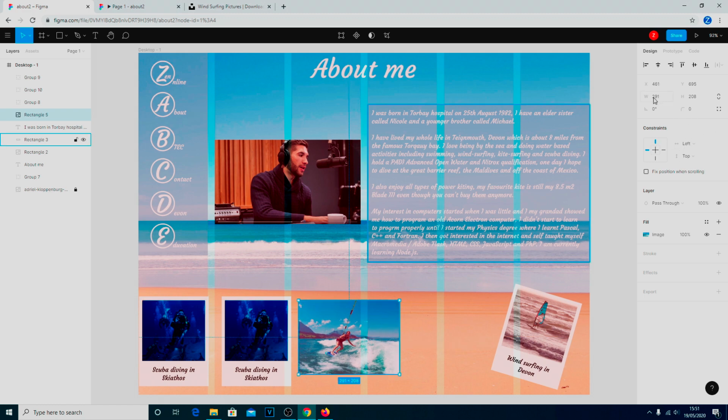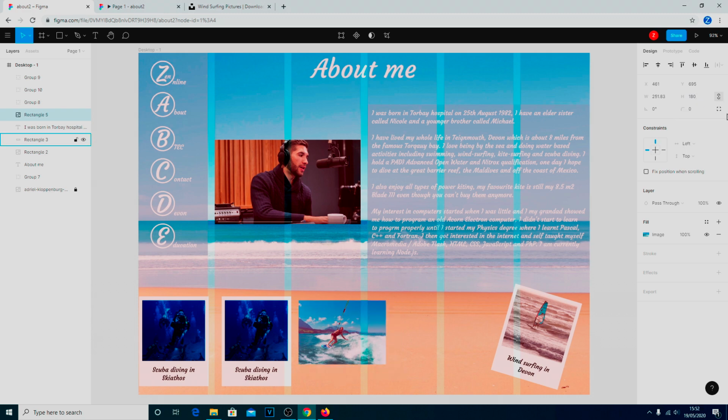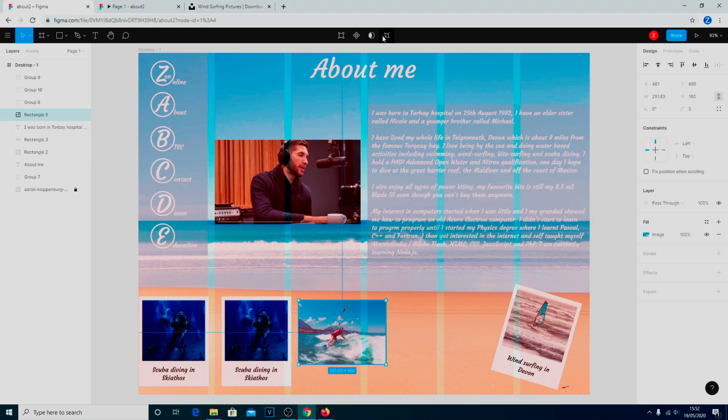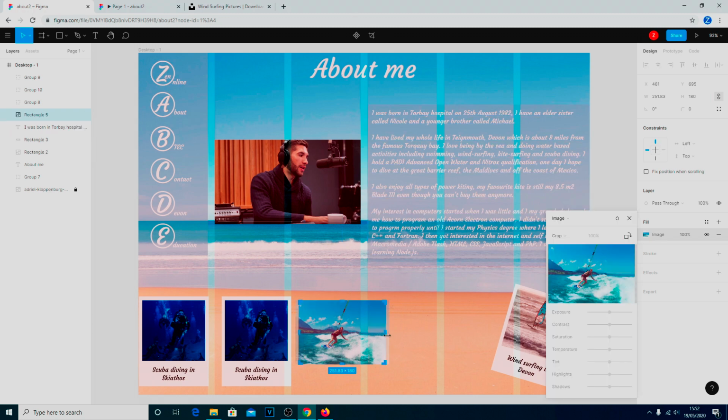Okay, and in fact what we can do is go into here, we can lock this, and then we can change the height to 180. So the height is now the same, and we need to reduce the width, and then we can crop out the information to get it down to that 200. There we have it.